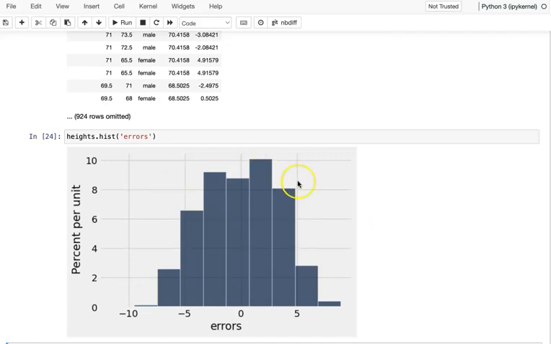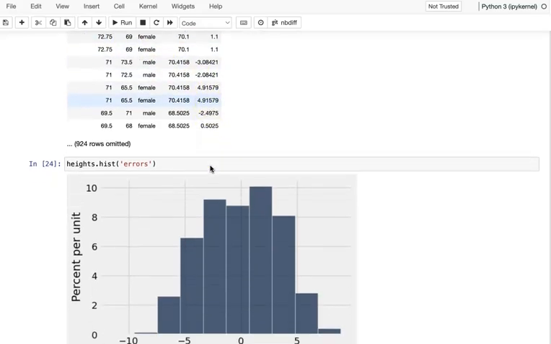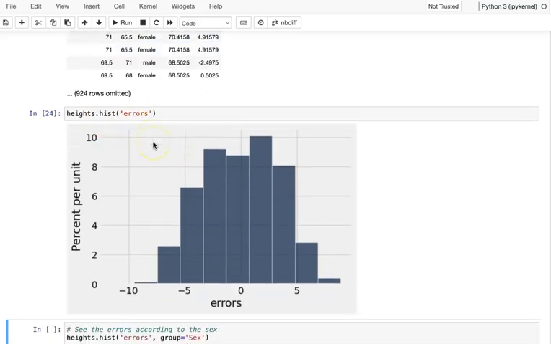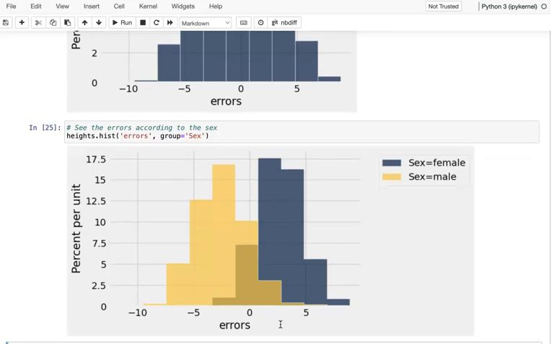So do you accept that? Or maybe let's have more information. Earlier, the error didn't include the sex of the child. So how about we look at our prediction result in the histogram, grouped according to the different sex? Then we see how they are doing.